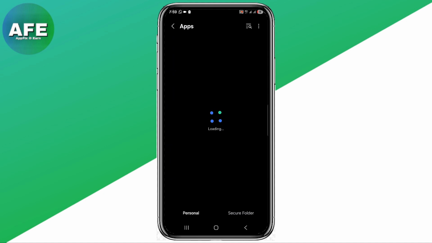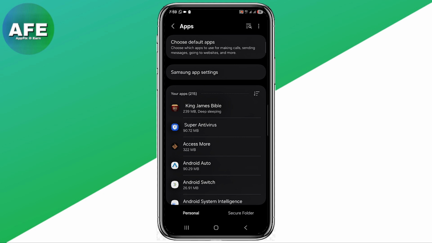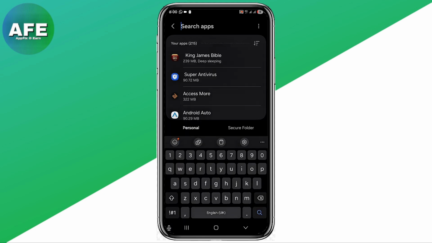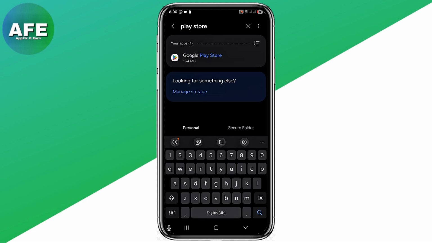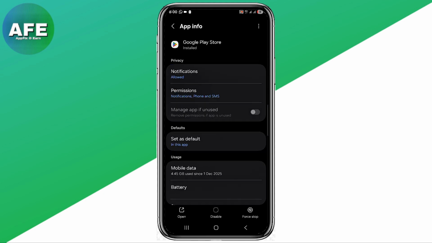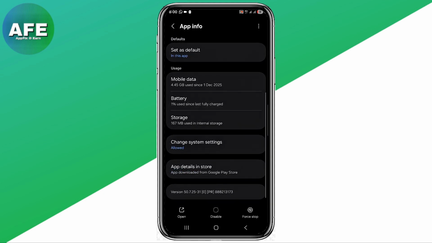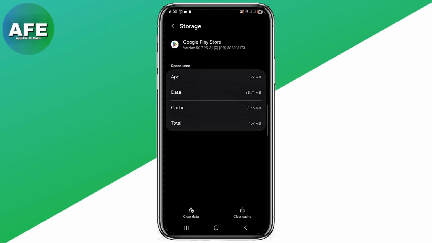Once you do that, you're going to see a list of apps that are on your phone. Click on the search button at the top right corner and search for Play Store. If you search for Google Play Store, you are going to see your Google Play Store app. Click on it and scroll down, and you are going to see the option of storage. If you click on storage, at the bottom you are going to see where it says clear cache and also where it says clear data.